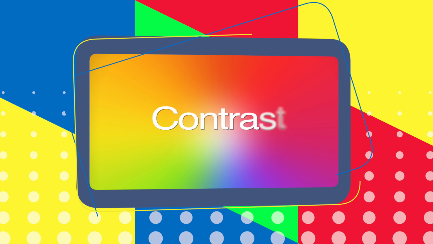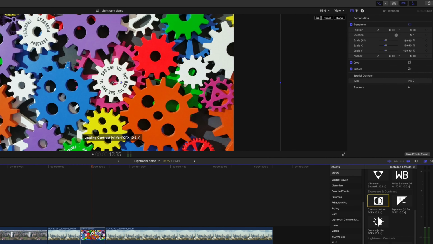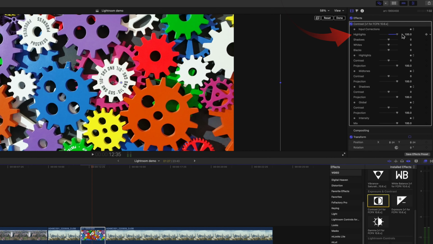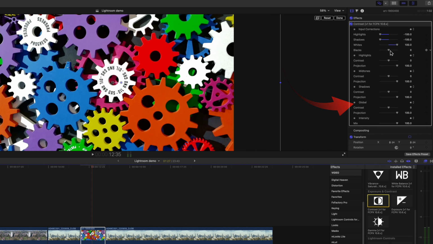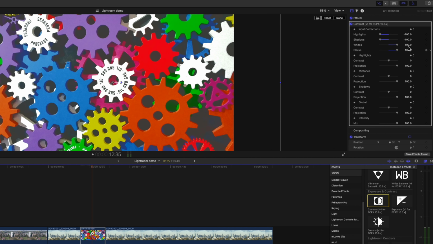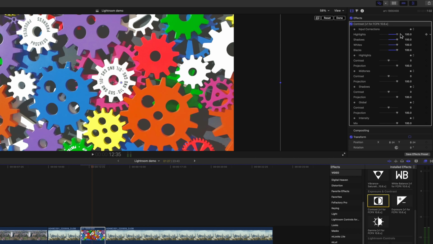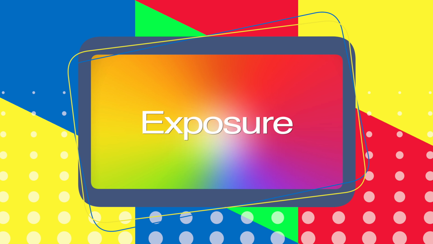And number 6 is contrast. And this allows you to adjust the contrast for the highlights and the shadows separately and also globally. And this is similar to what you do with the color wheels in Final Cut Pro, but the use of sliders will be more intuitive to those users of Lightroom.